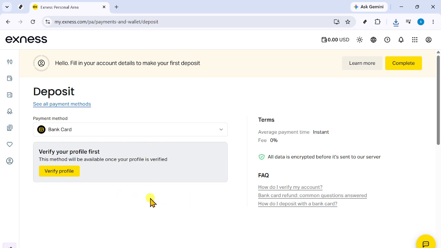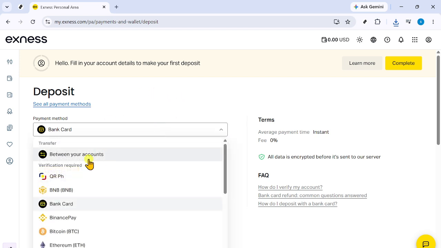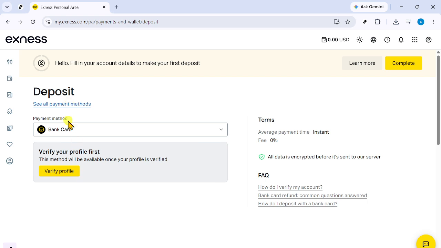Once you have selected bank card, continue by following the on-screen procedure shown in your own account to complete the setup. At this stage, Exness may ask you to enter your banking details, confirm certain information, or complete a verification step. Since screens can differ from one user to another, the most important thing here is to carefully read each prompt before submitting anything. Take your time, double-check the information you enter, and make sure everything matches your banking records to help avoid delays or errors.